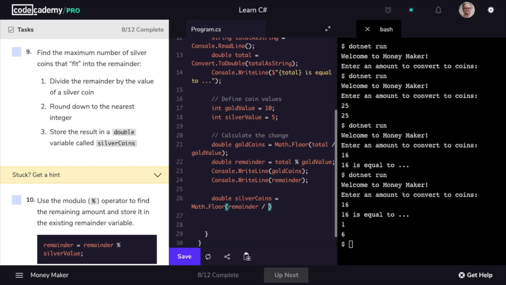and we'll divide that by silver value, which is 5. So in our scenario of 16 coins, we had a remainder of 6 after the gold was taken out. 6 divided by 5, the value of silver, would give us the number 1 point something. And when we run the math.floor method on it, this rounds us down to the nearest whole number of 1.